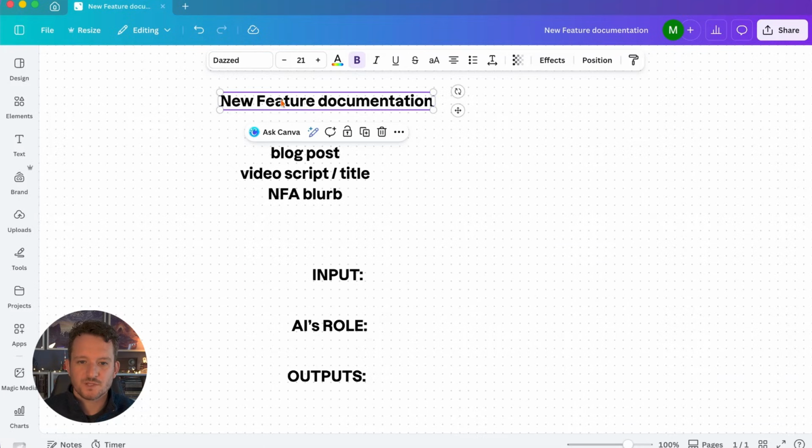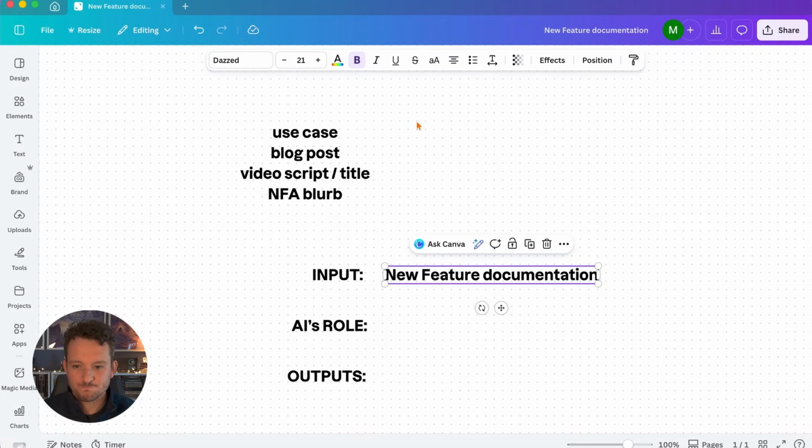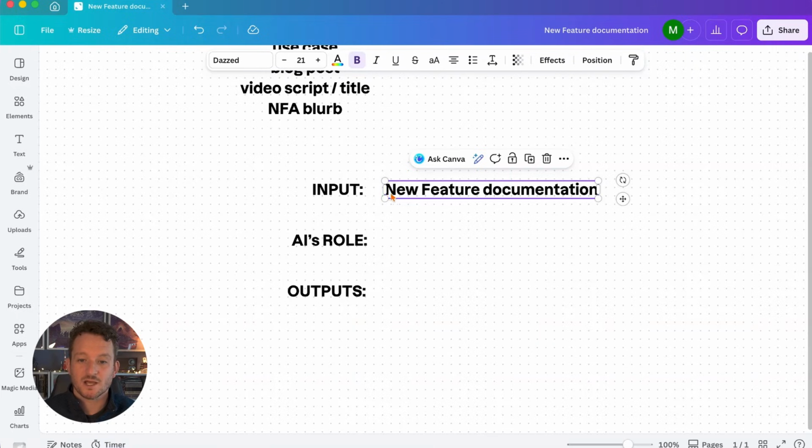So the input is going to be new feature documentation. New feature documentation comes out, so that's going to be on docs.hatz.ai. There will be an article written for this new feature. So we have that article. That is the input that we're going to give to AI. There's no need to upload anything. Nothing really gets selected. It's just this URL. That's going to be the input that we work with, the new feature documentation.